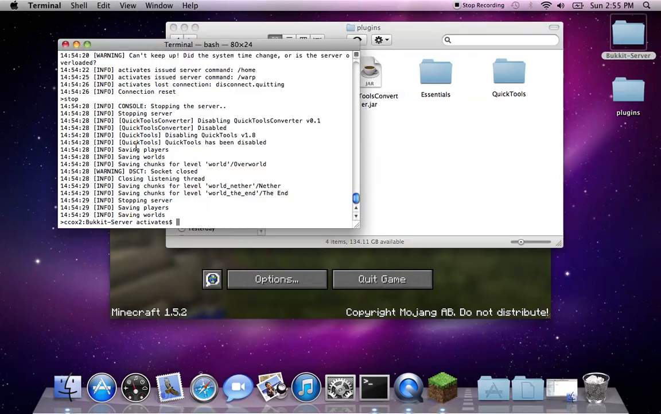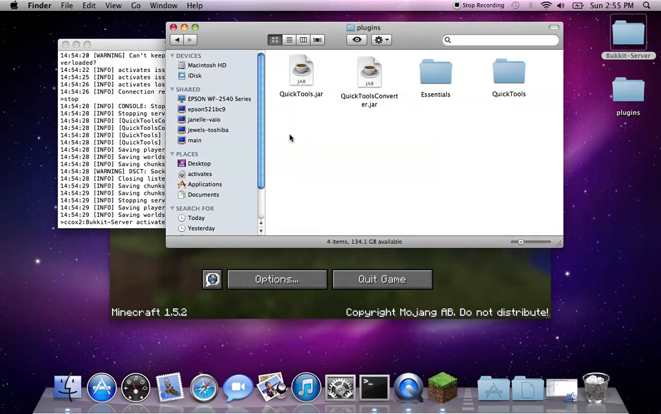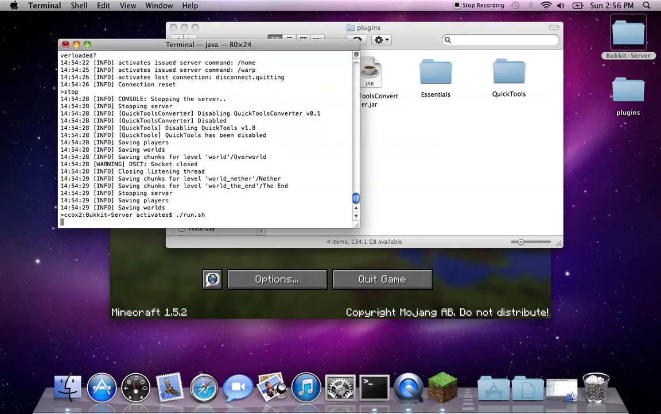This converter basically covers the main things about Essentials and QuickTools: the homes, the warps, the spawns, and the bans. So, to start off, all you need in your plugins folder is QuickTools.jar, the QuickToolsConverter.jar, the Essentials plugin folder, which is automatically created when you have the Essentials plugin inside your Bukkit plugins directory and run the Bukkit server, and then the automatically generated QuickTools folder. So to start off, go ahead and run your server.